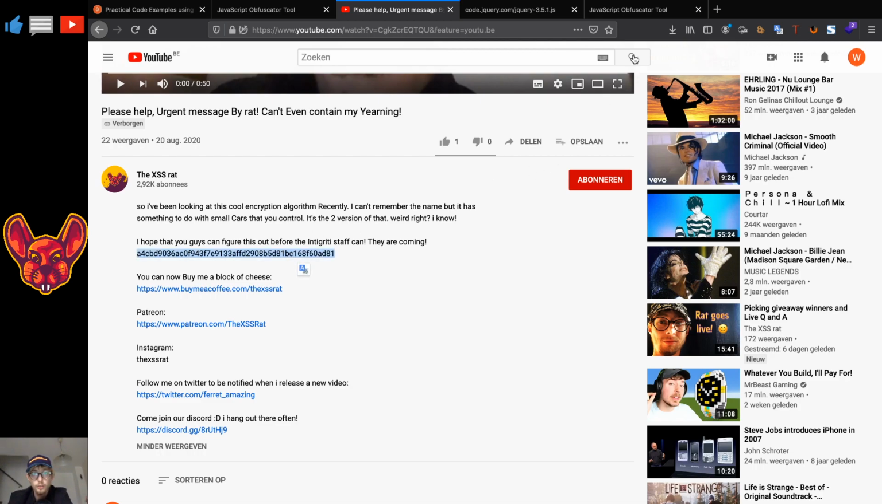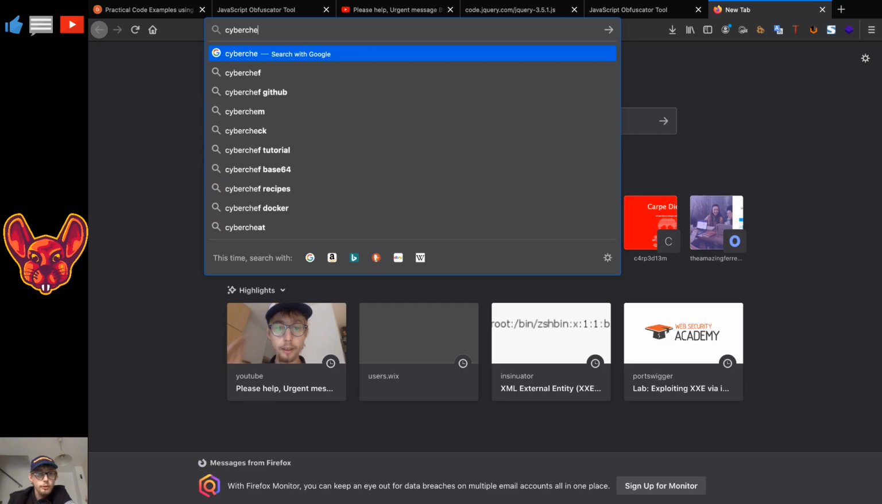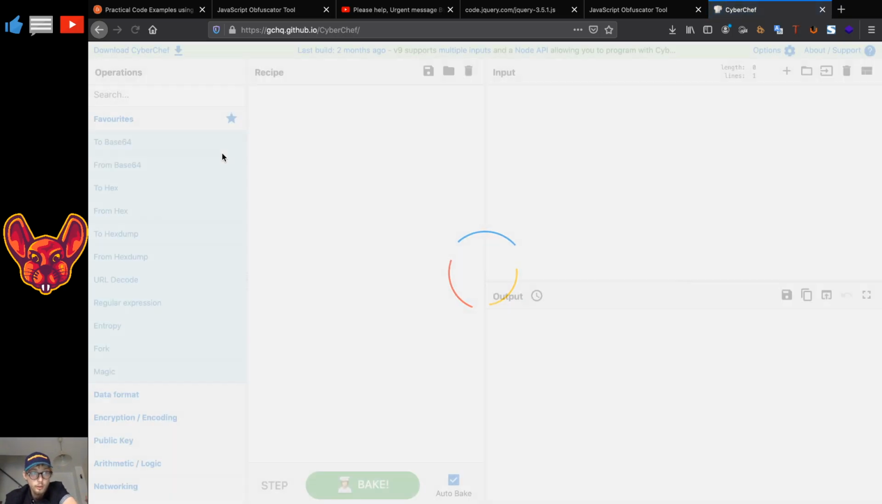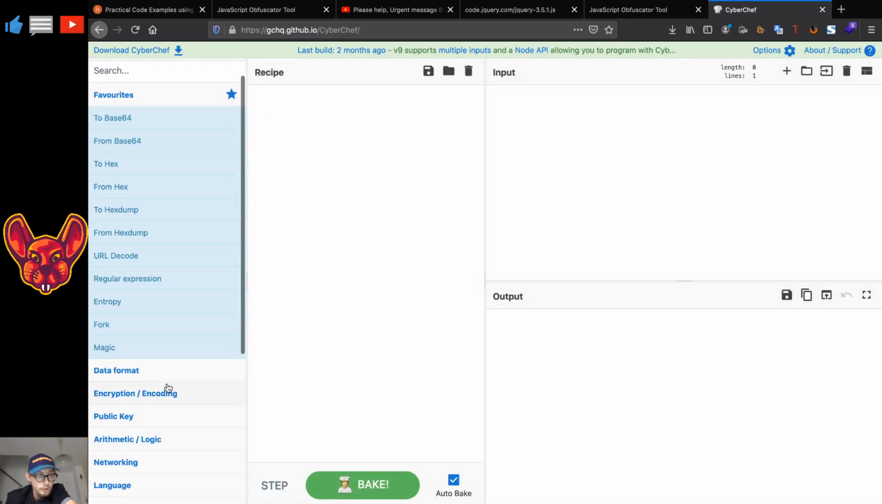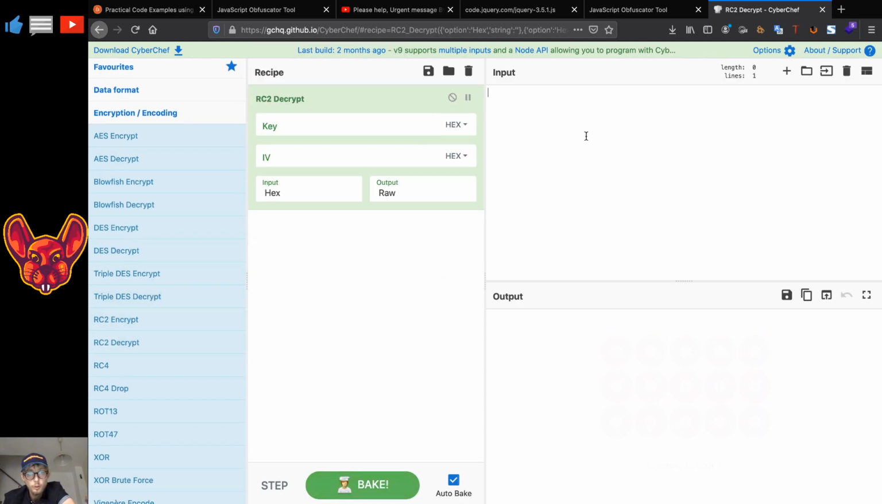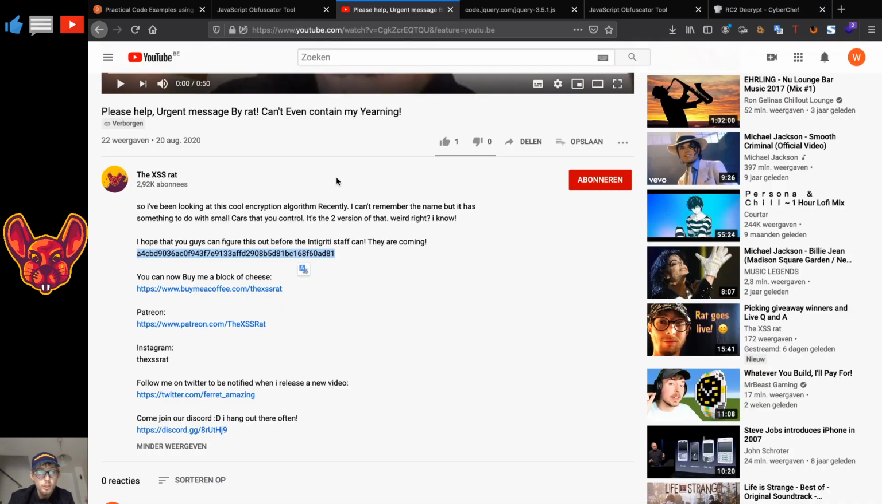So let's go to CyberChef real quick. What you guys can do in CyberChef is, of course, run Magic on it, but that's not going to work in this case because you really do need the decryption algorithm. So when we go over to RC2 Decrypt and we paste in our input here, as you guys can see, it's not very useful yet. That's because we do need this key. But where is this key hiding?